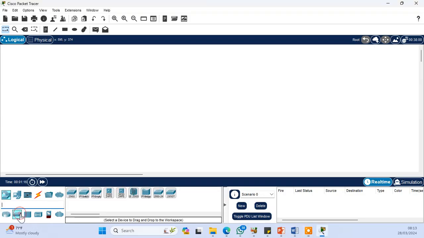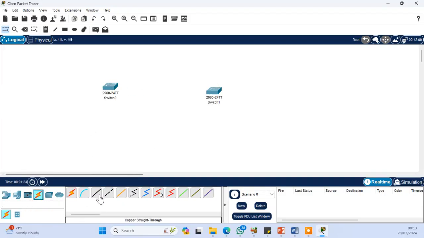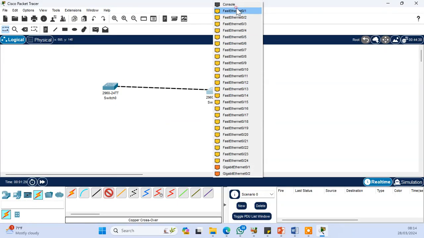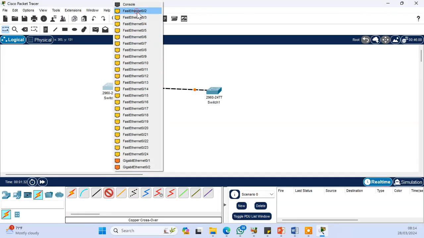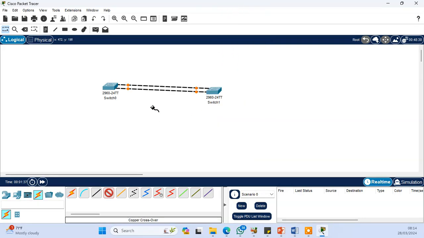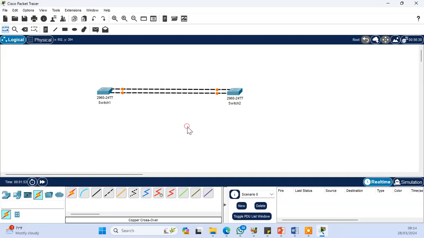So I'm going to pick two switches and then pick the cables. I will just use 1, 2 and 1, 2, 2, 2. So this is switch 0, this is switch 1. We can even change this to 2, and then this 2. Okay, so that's done. We're going to access them.